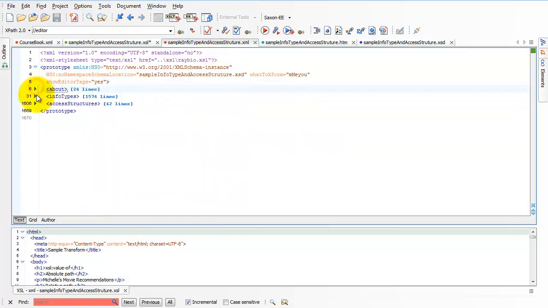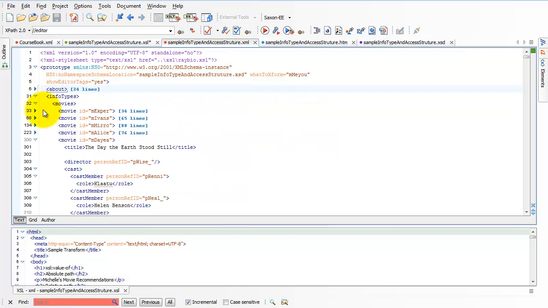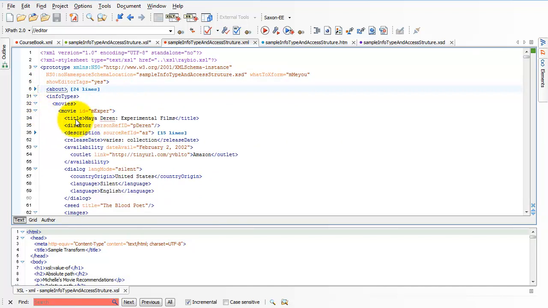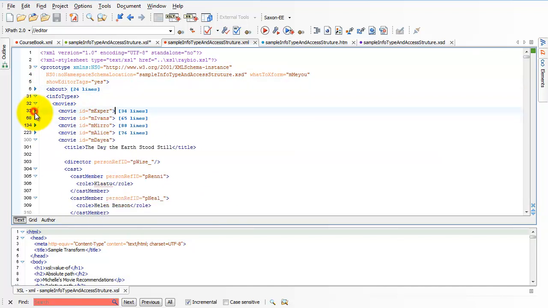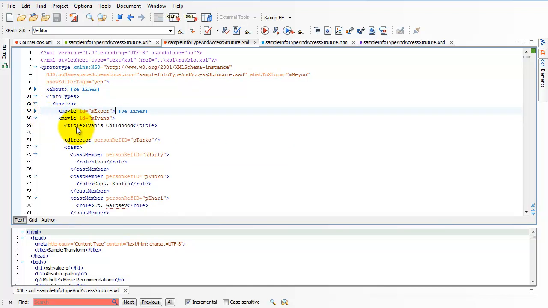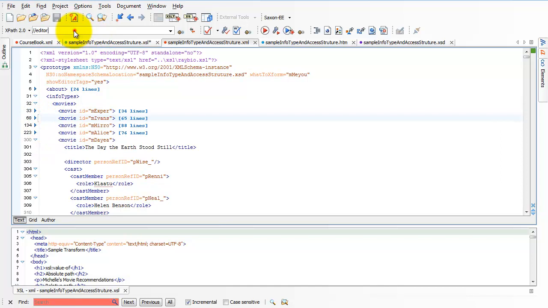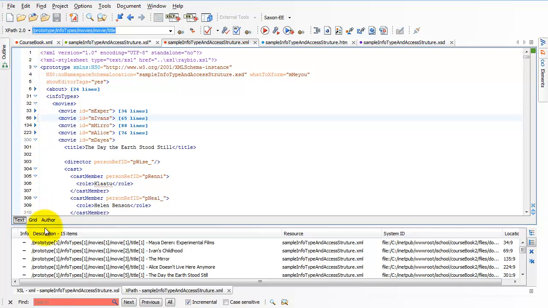So we have infotype, movies. Here's a movie. It has a title right there. Here's a movie. It also has a title. So when I put that path in, there's multiple things that will come back. And so let me just show you this little editor right here. I can type in my XPath there, hit return, and notice I get back 15 different items.